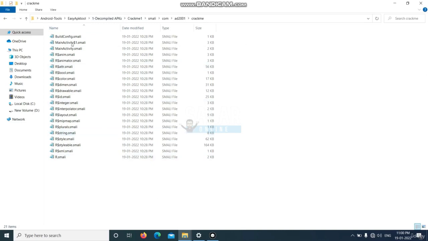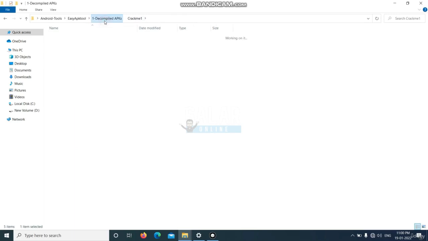As this is a small application, we only need to look in the main activity. There is only one activity in this application. If this is a big application, you can use any IDE and any search options. Okay, so firstly I will show you the easy method. So let me go back and use JADX.